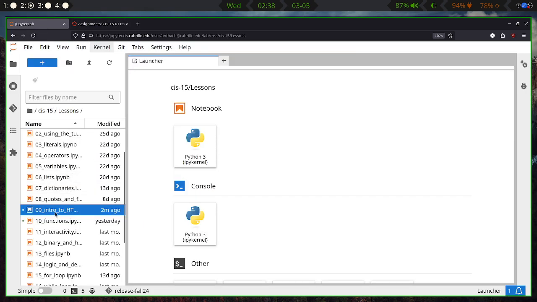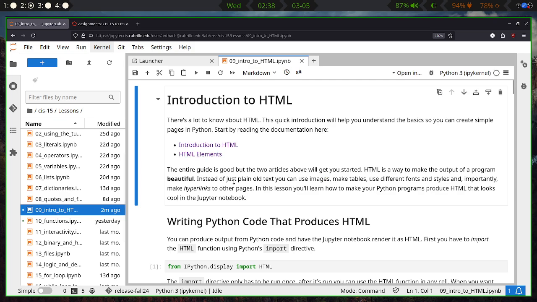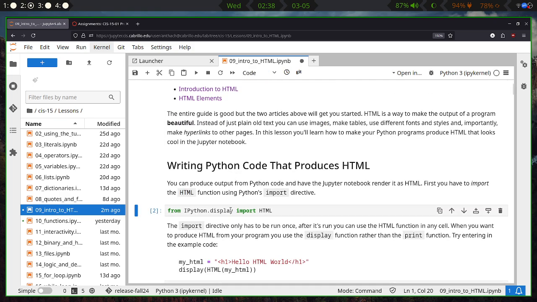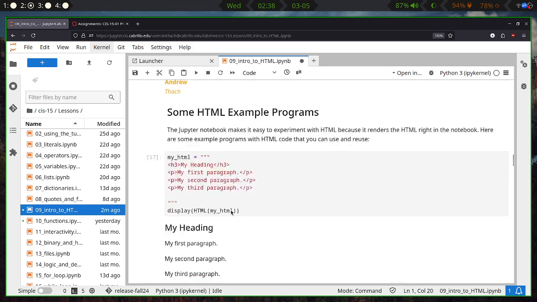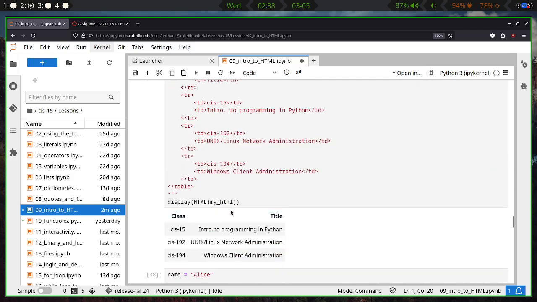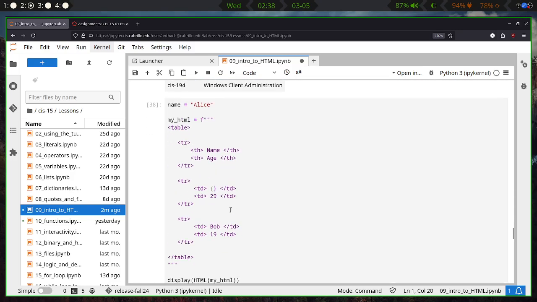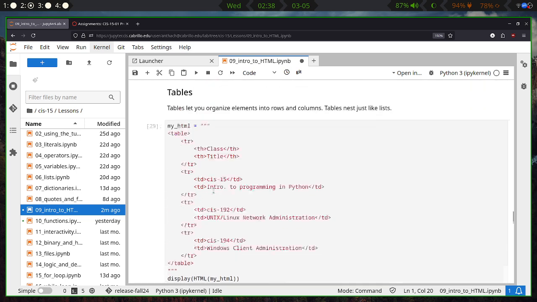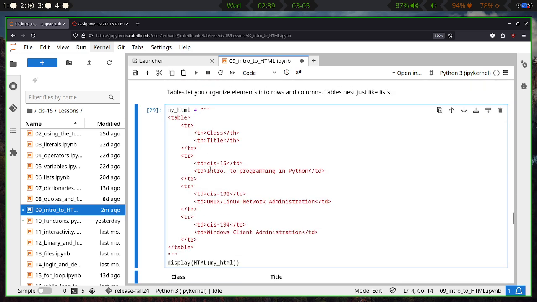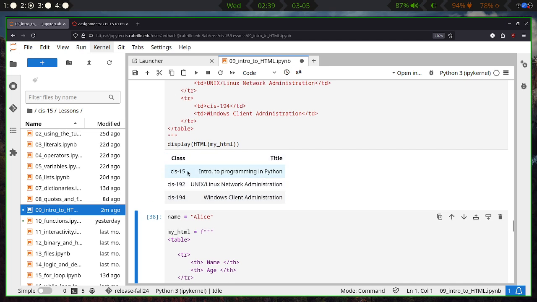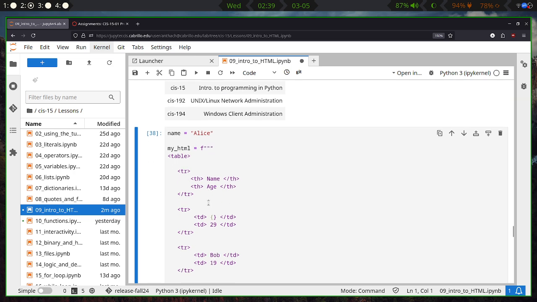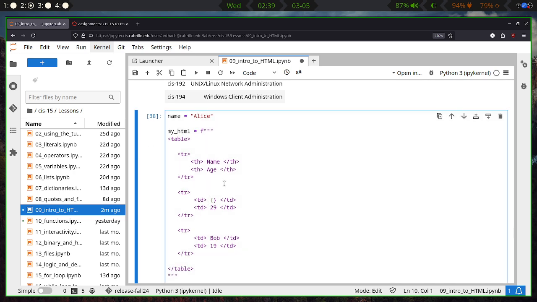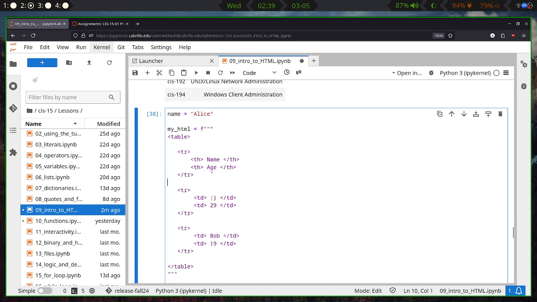So we did this in lesson 9 over here. Lesson 9, towards the very bottom, we did a table over here. There's one example of a table here, which prints out two columns, classes and titles. And then we did another example here. We did this last week. And in this example, we use an F string instead.